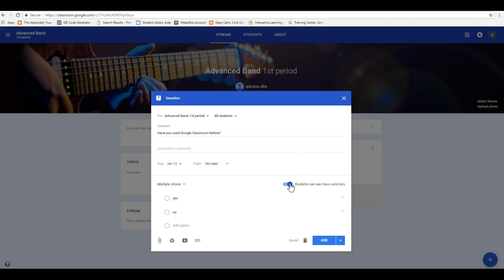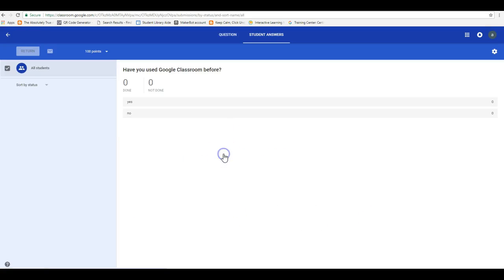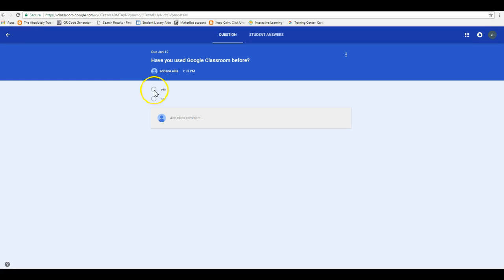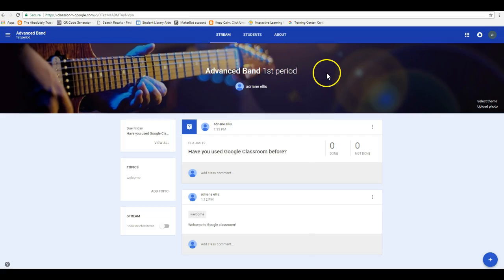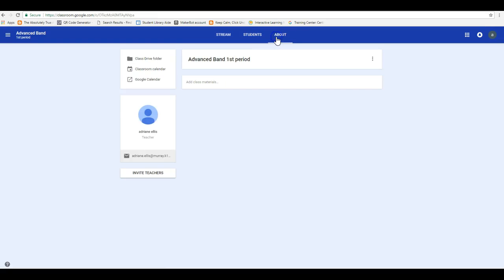Okay. And then here I can turn on that students can see a summary. So they'll see a graph of how many people picked yes and how many people picked no. Or I can turn it off so that they cannot see it. And then I can ask the question. Okay. When I clicked on it, I can see who's yes or no. And I can see what the students see. So that is how you create a classroom and how you add assignments. You can change the theme. You can see your students, invite their parents to see, and you can add information about it.